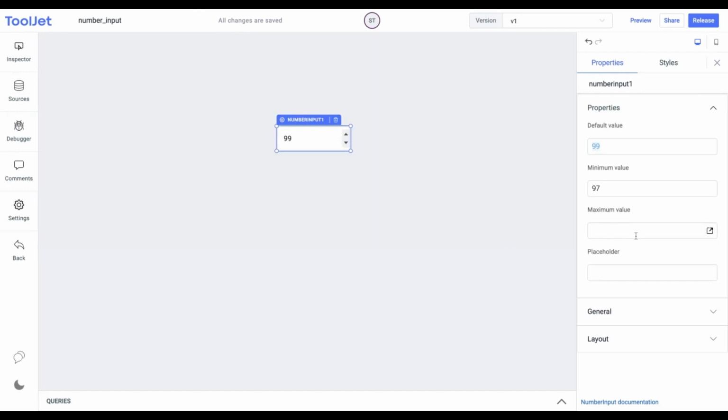Maximum value. Similarly, it specifies the maximum numerical value the widget can hold. Let's enter 102. If we try to increase the value, it won't go beyond 102. Currently, the number input widget holds an upper and lower limit to enter the data.